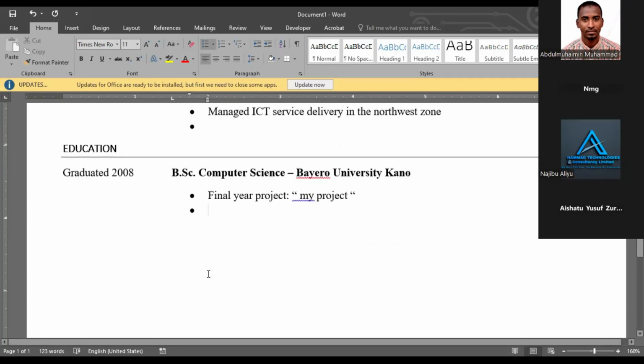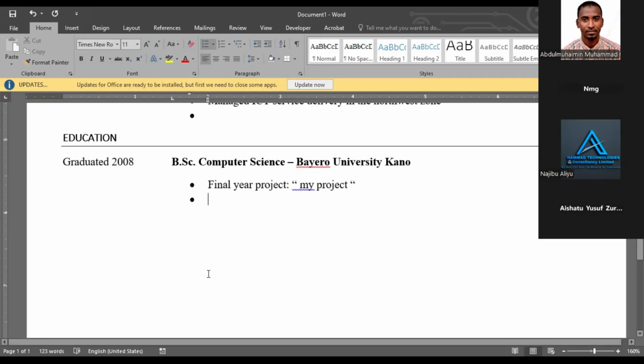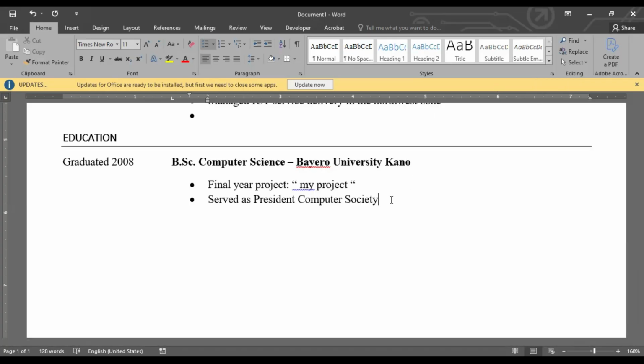Maybe I will say, for the activities, I served maybe as president, computer society, whatever, you understand what I'm trying to illustrate here. So just give whatever information you feel like giving. Then maybe after that, you attended high school, for instance, let's say 2004.